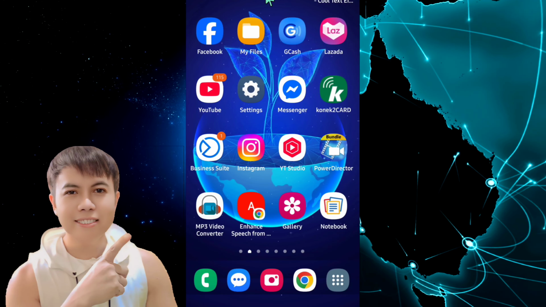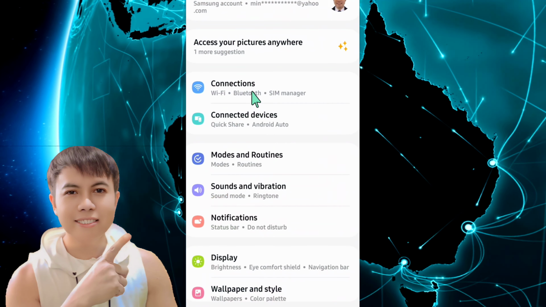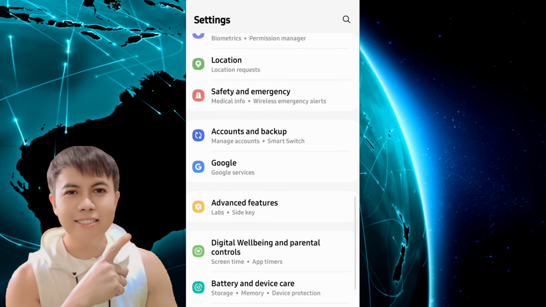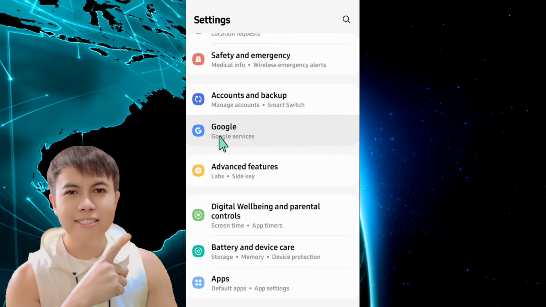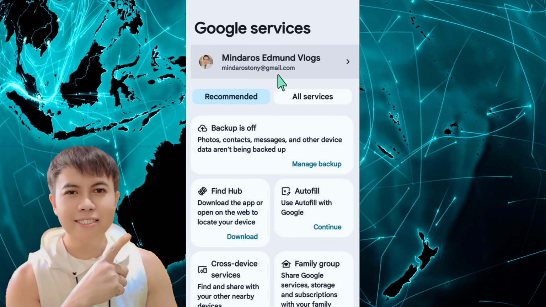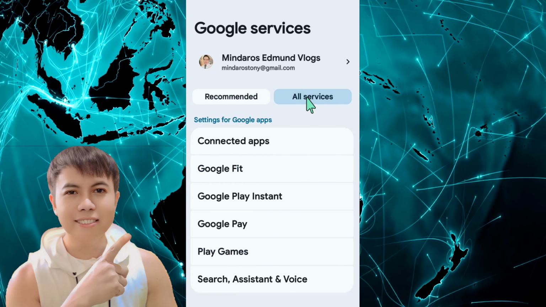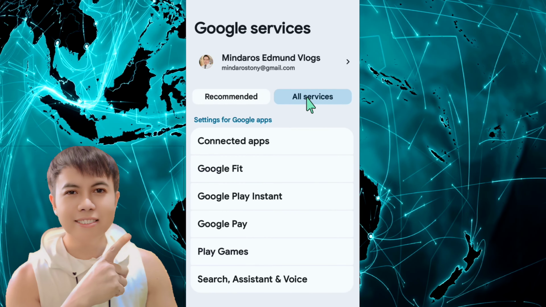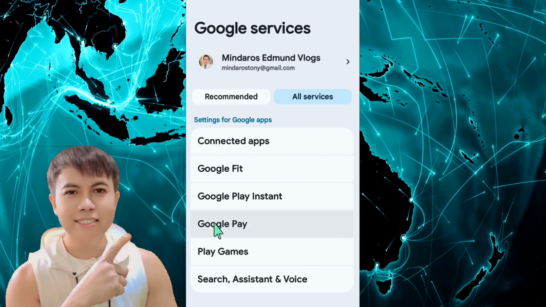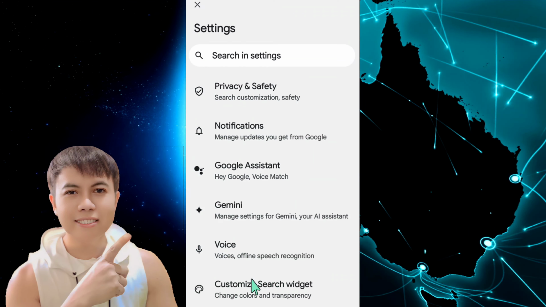All you have to do is select the settings gear button on your mobile phone and then tap the settings. Here now at mobile settings, you need to scroll down, find and locate this Google tile, and tap again. Here now at Google services, select this all services tab and click. Here at all services, underneath settings for Google apps, select this search assistant and voice and click again.